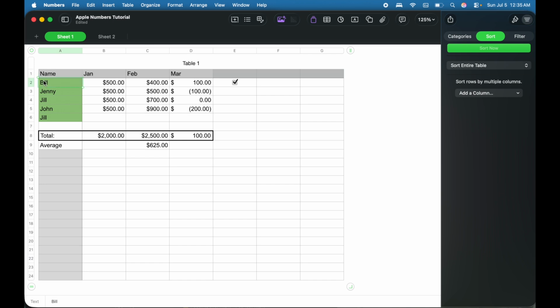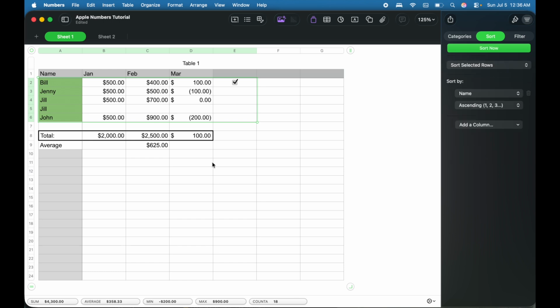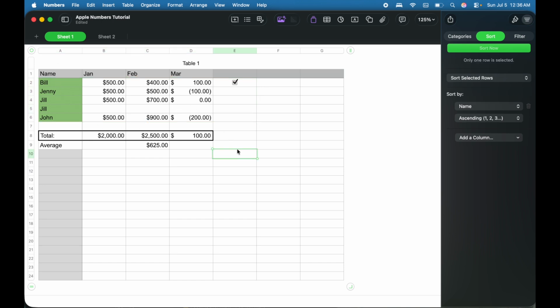So what I'm going to do is I'm just going to select the rows here for just my sales associates, leaving the total down here untouched. We'll come over here, we're going to sort selected rows. Again, I'll choose that name and voila. As you can see, this now updates so that everything is in alphabetical order with just my sales associates. Fairly simple, my friends. I hope that has helped.